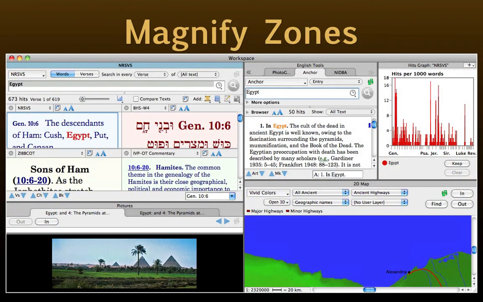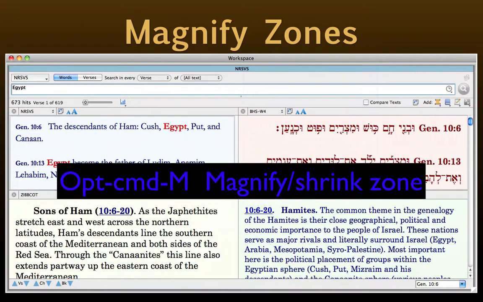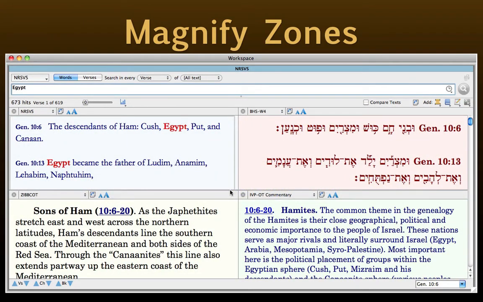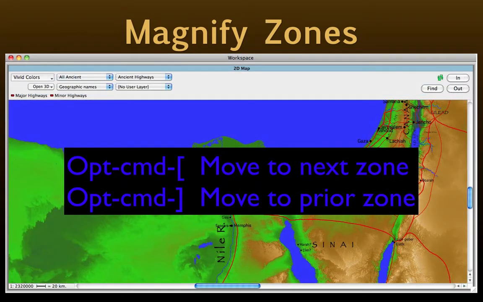From a very old technique, let's move to one of the newest ones, the Magnify Zone command introduced in Accordance 9.2. If we decide we do want to use zones, the Magnify Zone command, Option Command M, will magnify the front zone. Once it's magnified, Option Command left square bracket and Option Command right square bracket allow us to move from zone to zone easily.